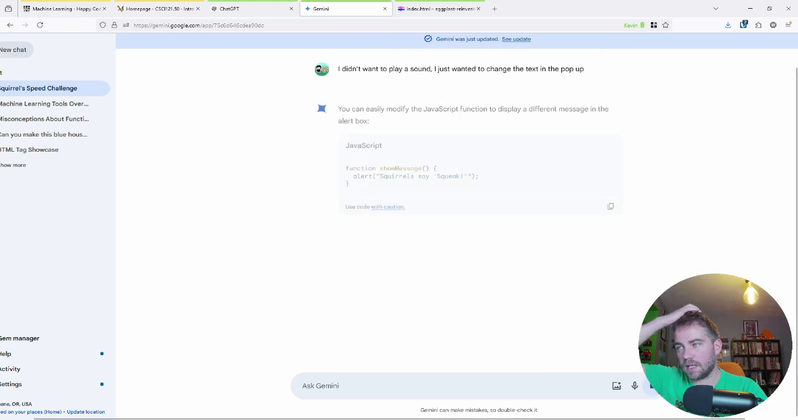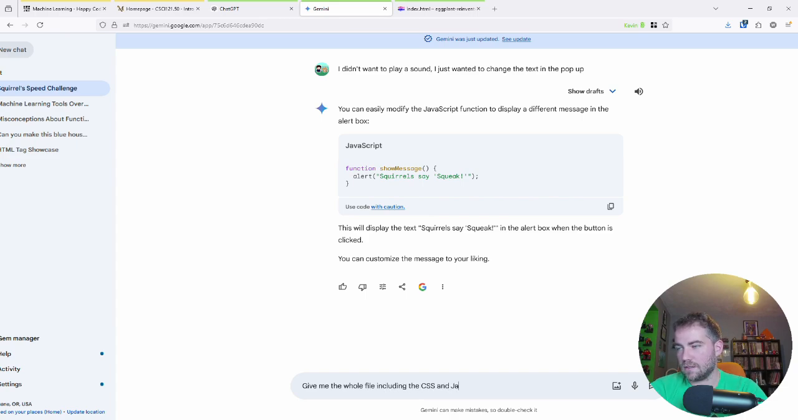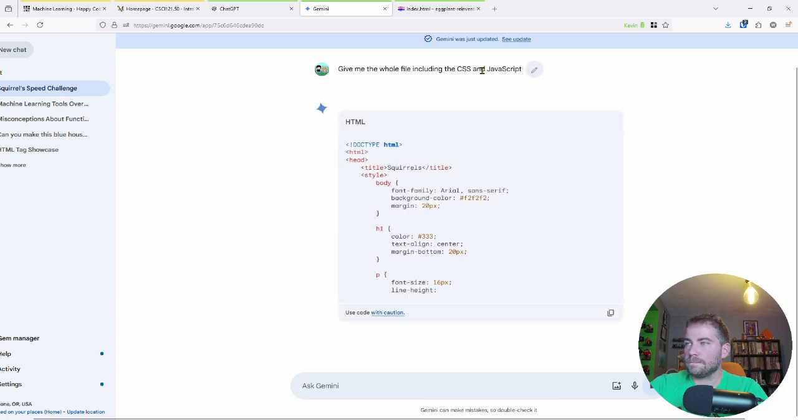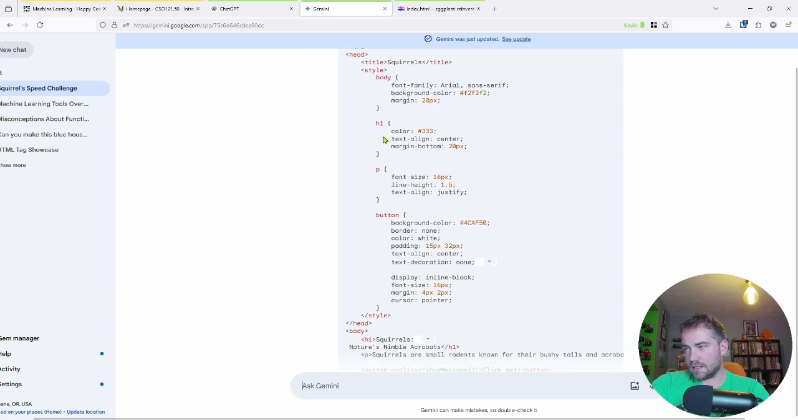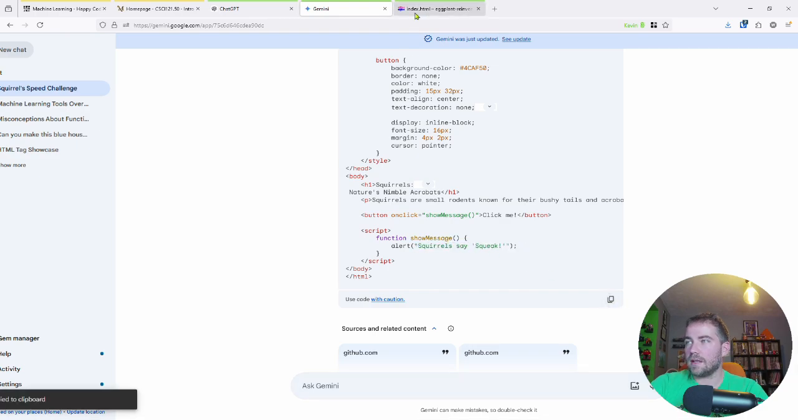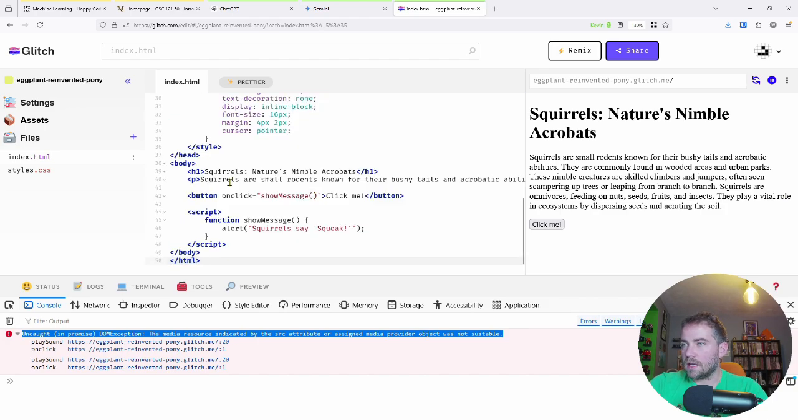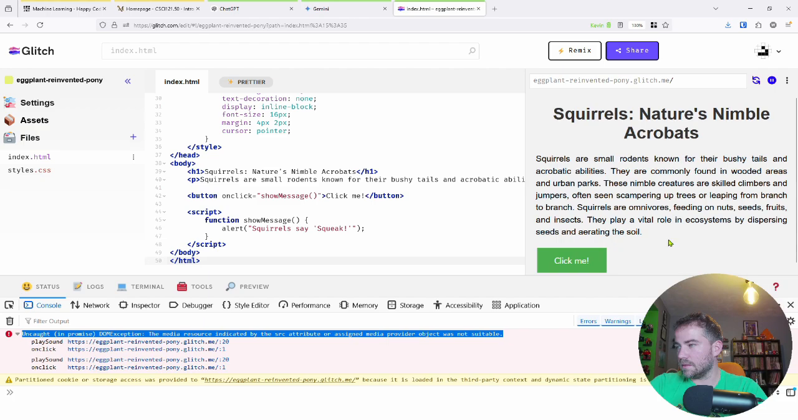Let's see if Gemini can sort of correct itself. And now it's giving me a snippet, and I would have to go back and get the original code that it gave me and then paste this in. Maybe I'll ask Gemini to do that, and I'll say, give me the whole file, including the CSS and JavaScript. And okay, now it's got the styling back, it's got the button, and it's got the squirrels say squeak. So let's try that. I'm not convinced squirrels actually say squeak, but okay. And I'll paste that in, and I'll keep it open for now, I guess.